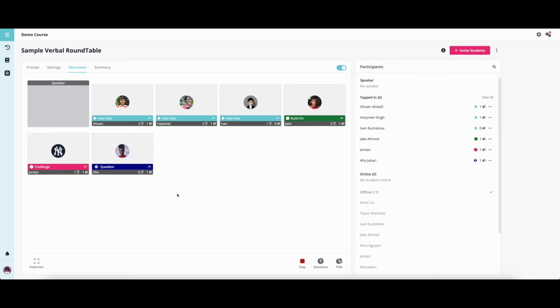So if we want to hear Jake build on what the last person said, you would click Make Speaker, and that would put him in the speaker box. Students and teachers see that Jake is in the speaker box and that Jake is the only person that should be talking.